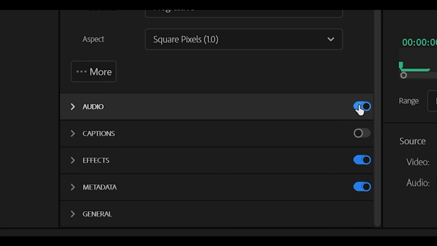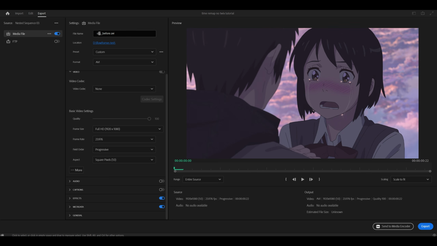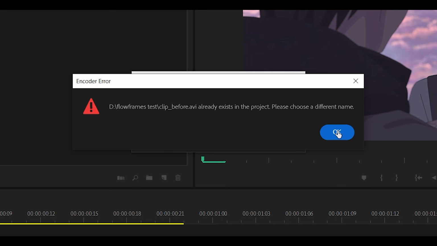Yep, there you go. I don't want any audio, and there is no audio anyway, so I'm just going to uncheck this box, and I think that's it. Select your location, give your file a name, and click on export. Oh, I've already got one ready.